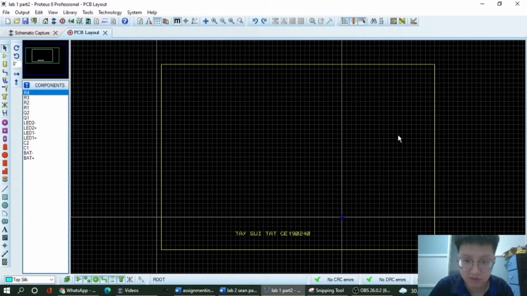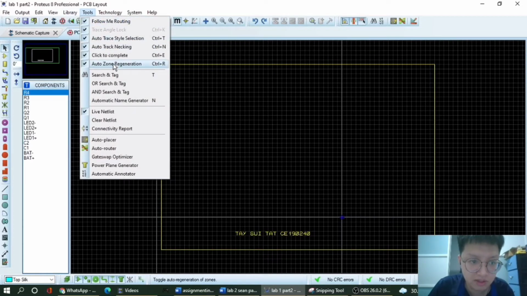Let's start from section 8 group 11. Now I will present about how to bring the component to the PCB layout, which is the area circuit. First of all, we choose the tools, and next we choose the auto placer.